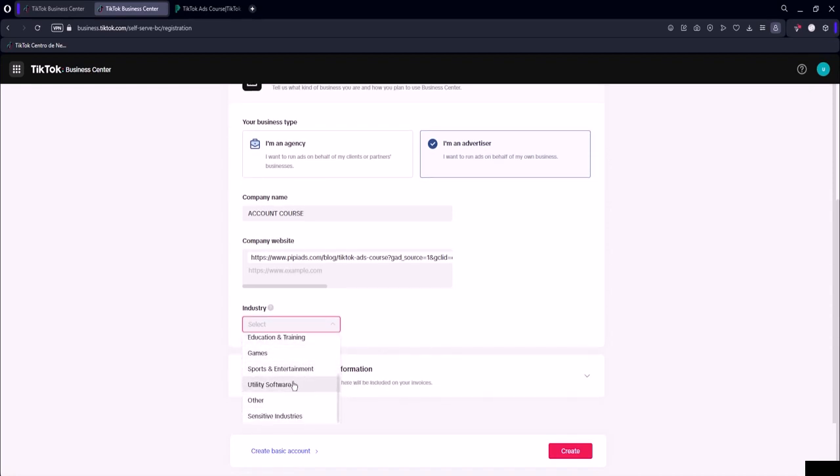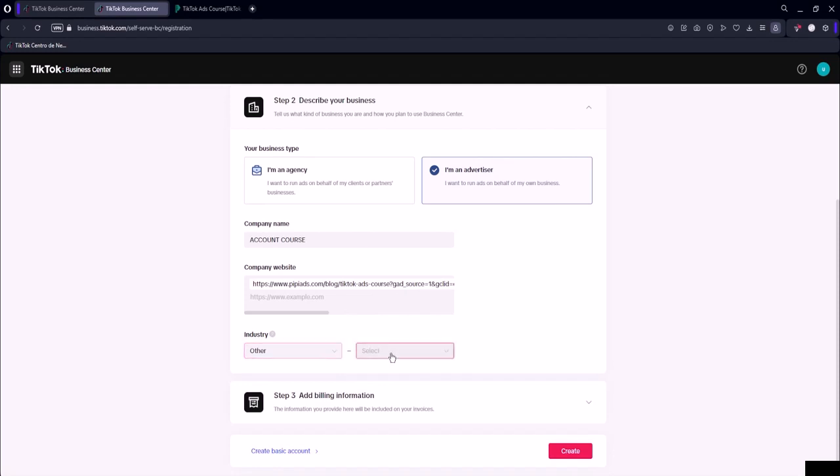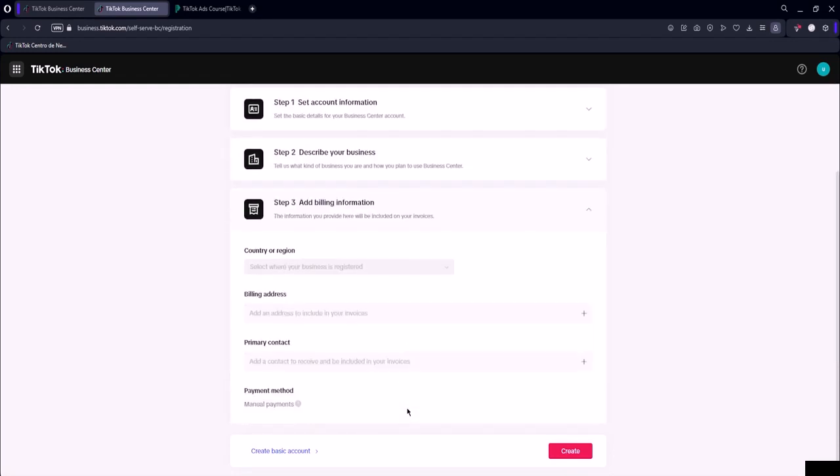In the challenges section, you will choose the niche or sector of your business in which you want to promote your products, services, and other things on TikTok ads. By clicking on this button, you can define your niche. Oh, Matthias, I couldn't find the niche I want to advertise on TikTok. No problem, just select the other option, then select other again, and we will move on to step 3 of the process of creating our business center.